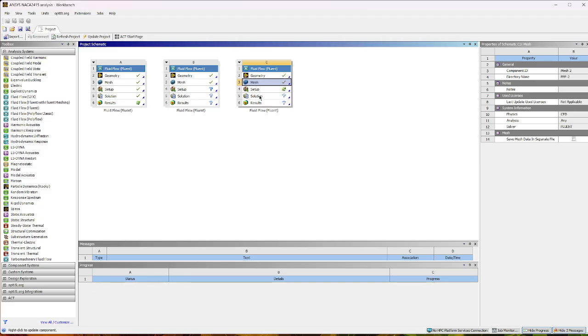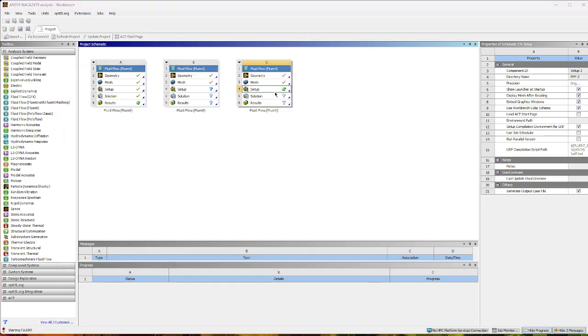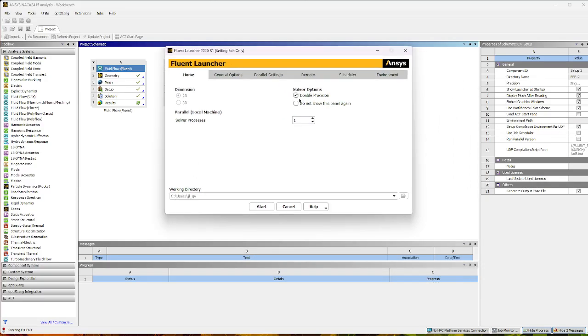And once it updates, we're good to go on to our setup. Then we're going to click edit. And then when it pops up, you want to do double precision and then 3 solvers, or 4.